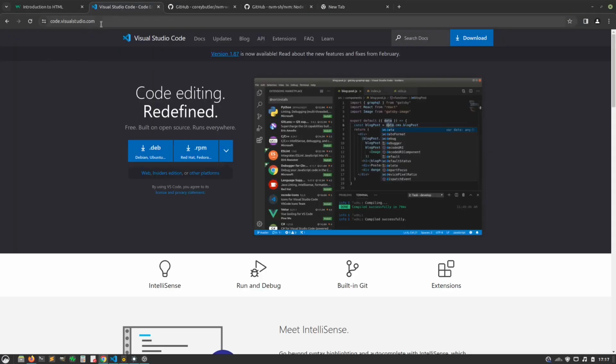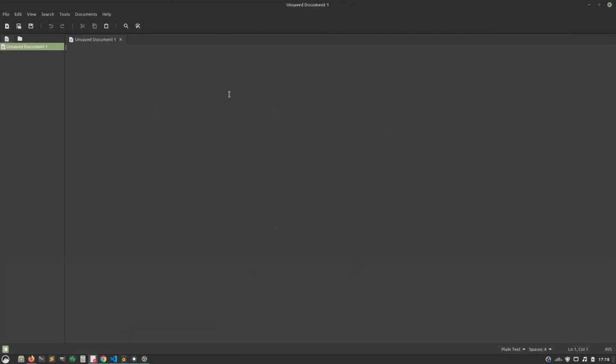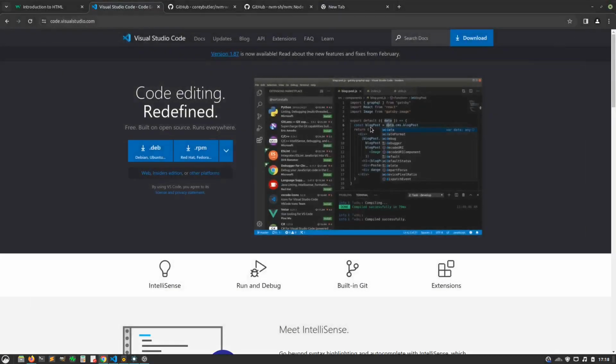So to download Visual Studio Code, you can go to this website, and I'll put the link below. You can download Visual Studio Code for your platform, Windows, Mac, or Linux. But if you don't want to download, you can also use any notepad as well. So that's all for the tools that you need.